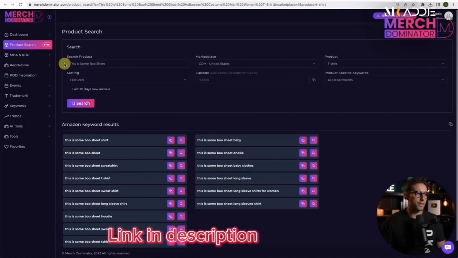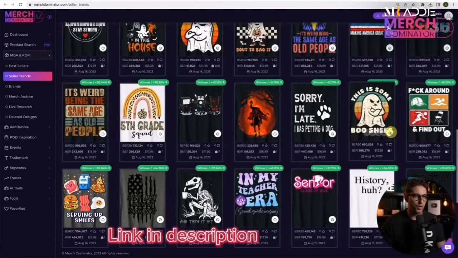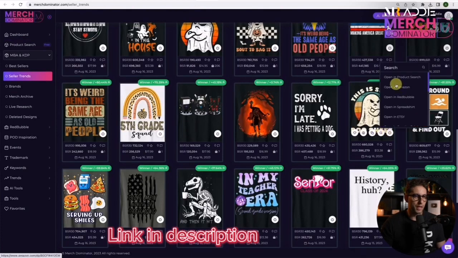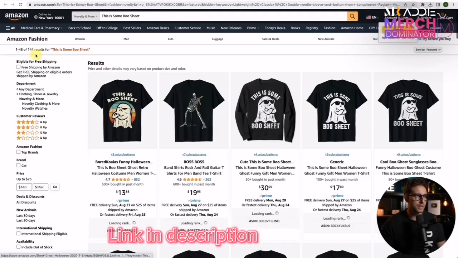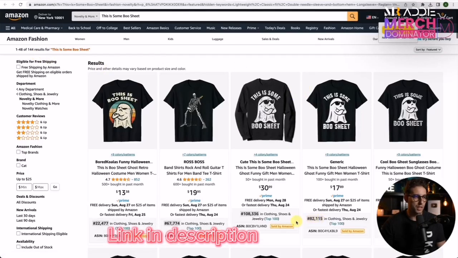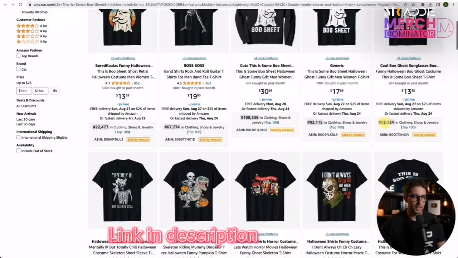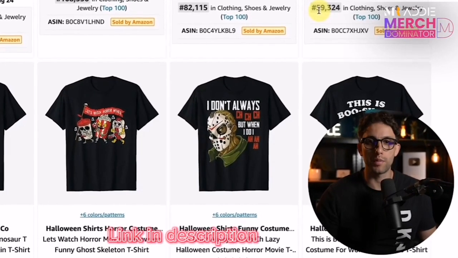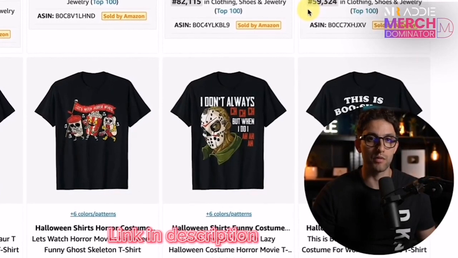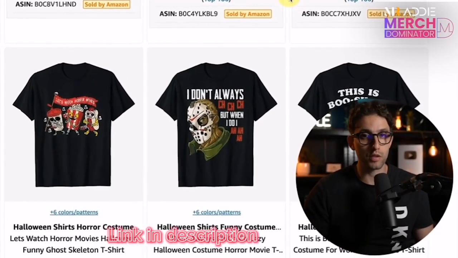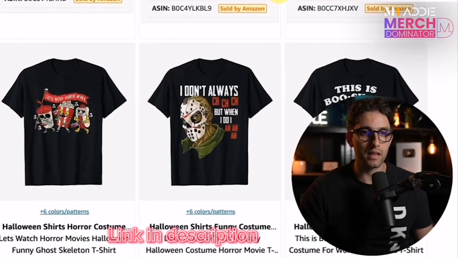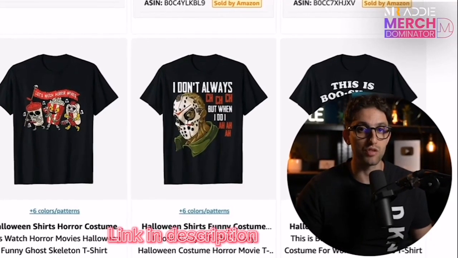Now for triple confirmation, let's go to product search and type our keyword, or you can simply open it from here, open in product search, and then click on search. This way we can see on Amazon if it's selling or not. There you go. The BSR is really low. This is very, very good. Decent BSR. For those of you that don't know what BSR is, it's the best seller rank. The lower it is, the closer it is to 1, the better. Now for print on demand, especially for t-shirts, anything that is below 100k is really, really good.